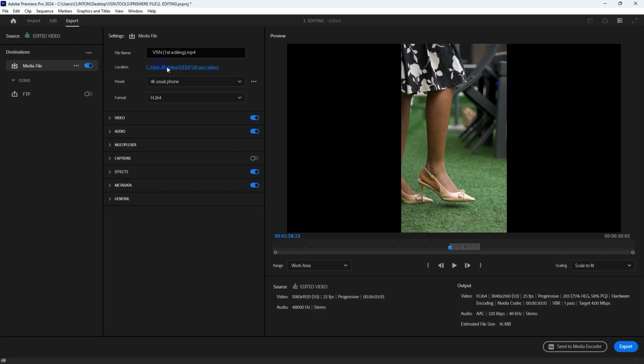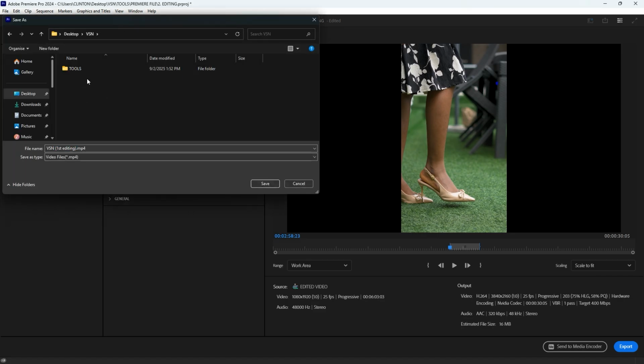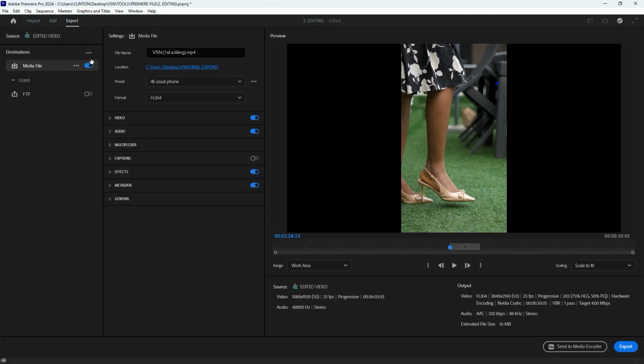Then this is location. Where do you want it to be saved? I'll put it on the desktop for the sake of this tutorial. Let's say final export. We'll create a folder, call it final export. And the name is VSN first editing. Then also preset 4K usual phone. These are presets I created, but we won't be using presets.